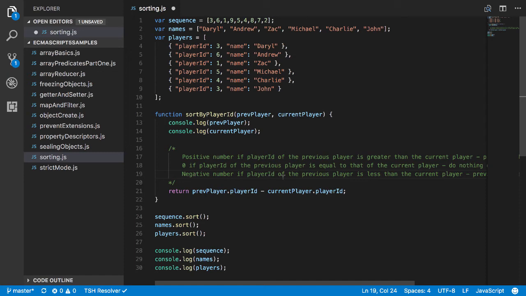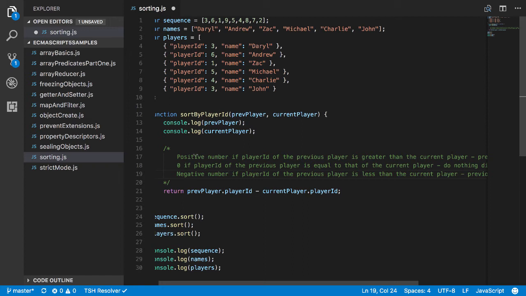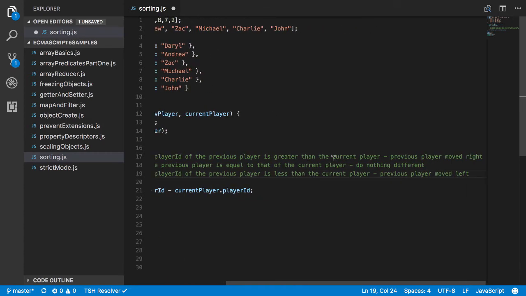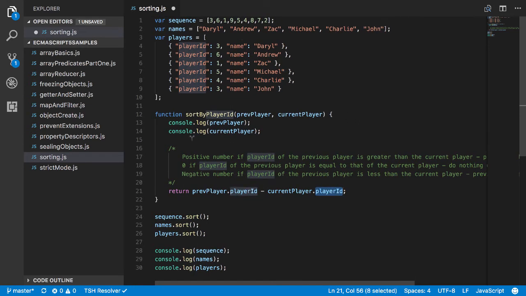So if you produce a negative number, it means that the previous player will move to the left. If you produce a positive number, it means it will move to the right. Okay? And that's what this is doing here. So if the previous player is greater than, so it will have a higher number, then in that case we're moving right by making the value positive. So that minus that will be a positive number. If they're the same, then it will be 0, so they'll be equal. If it's a negative number, it'll mean this number is less than this number, returning a negative value. Okay? So hopefully that makes sense.